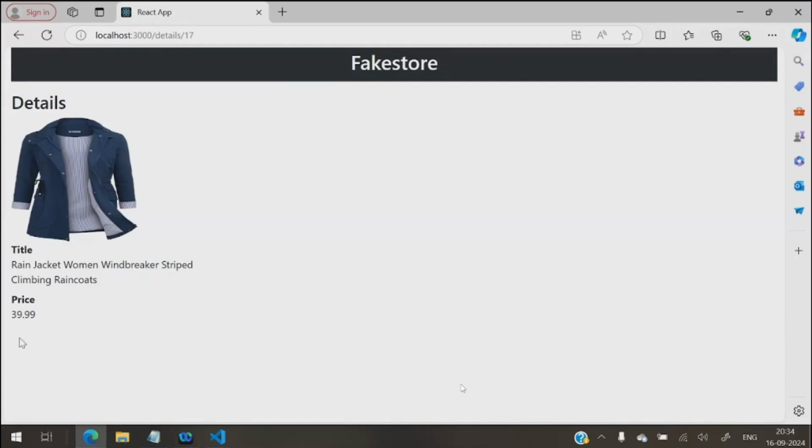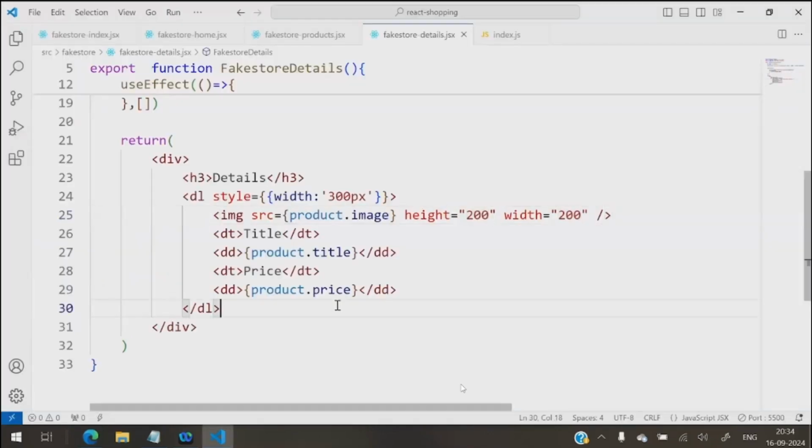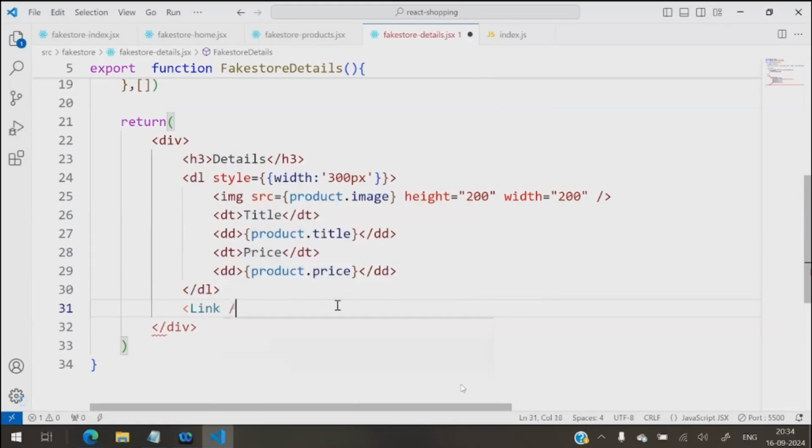And from here, I need another option. I need a link. What does this link have to do? Back to categories.